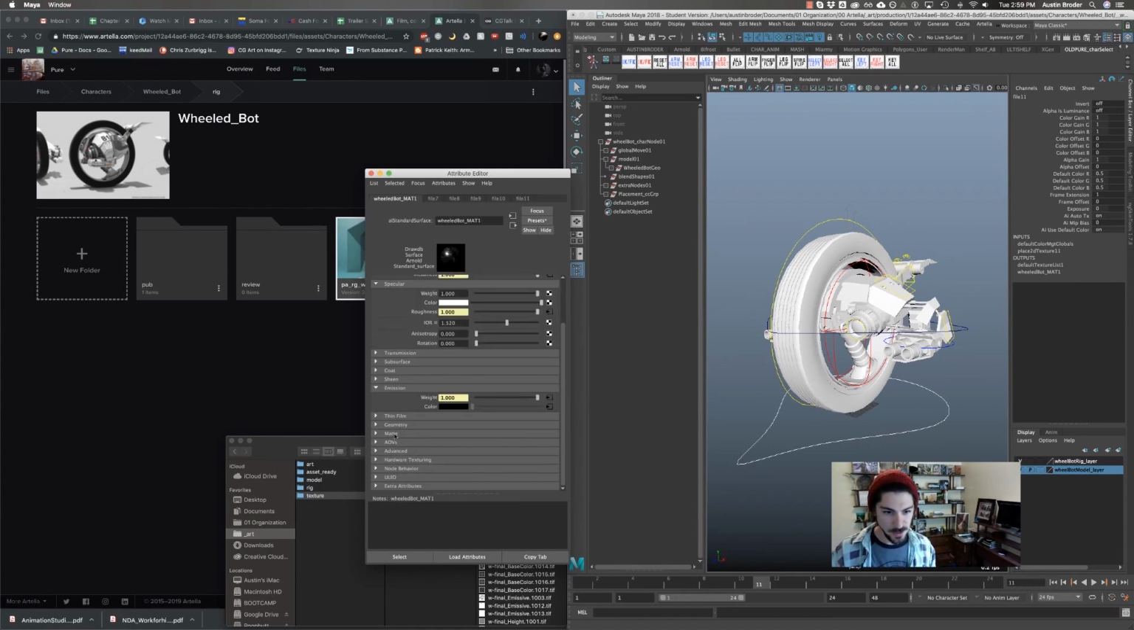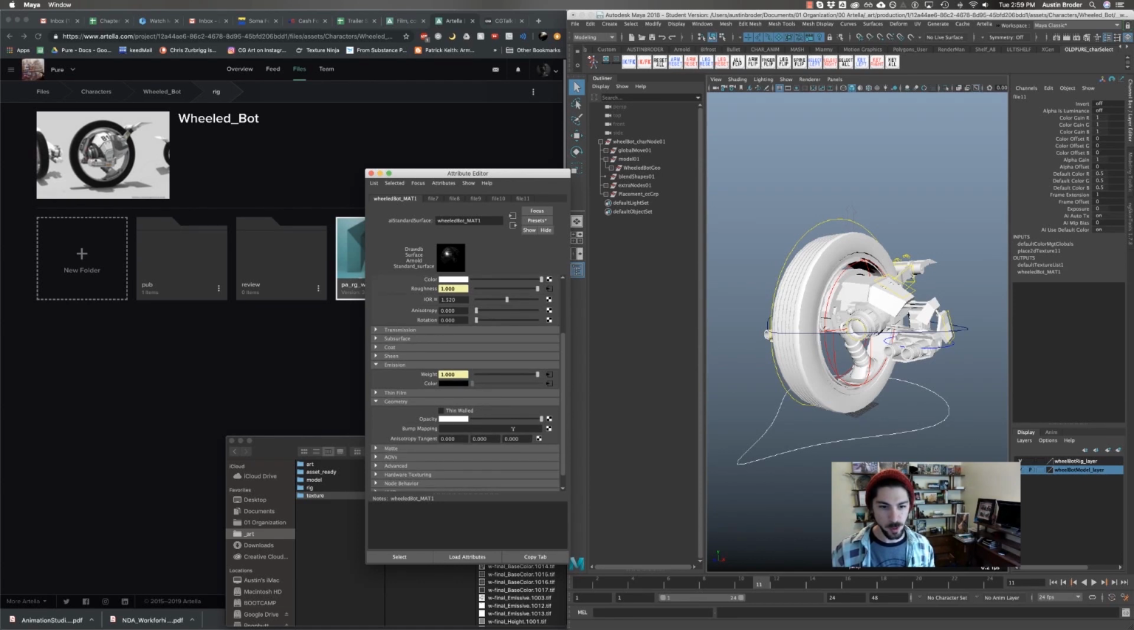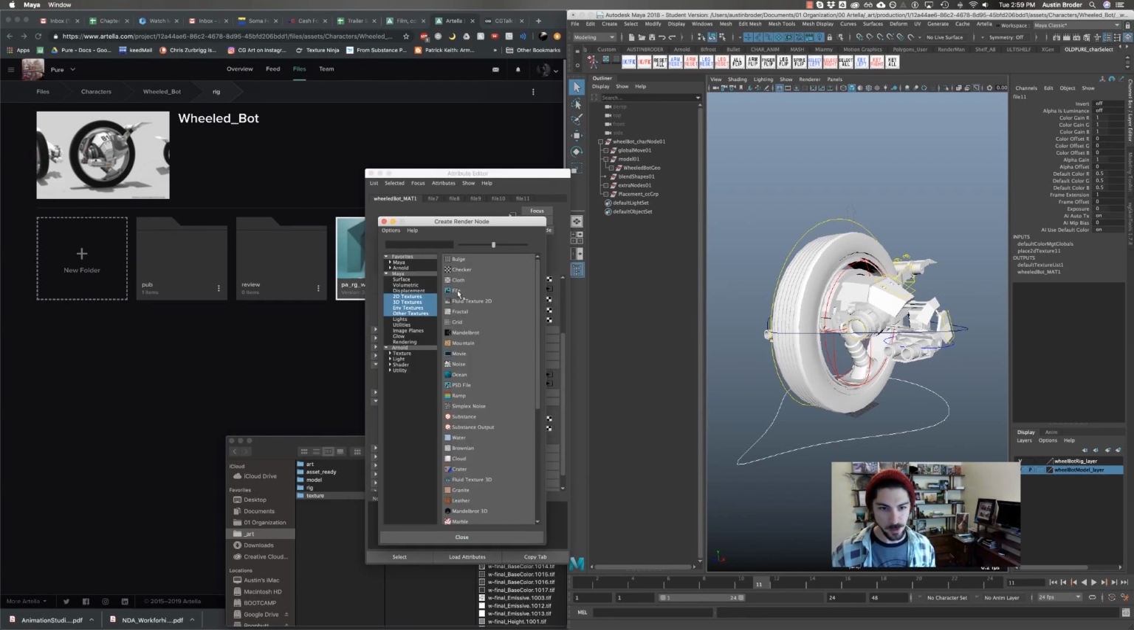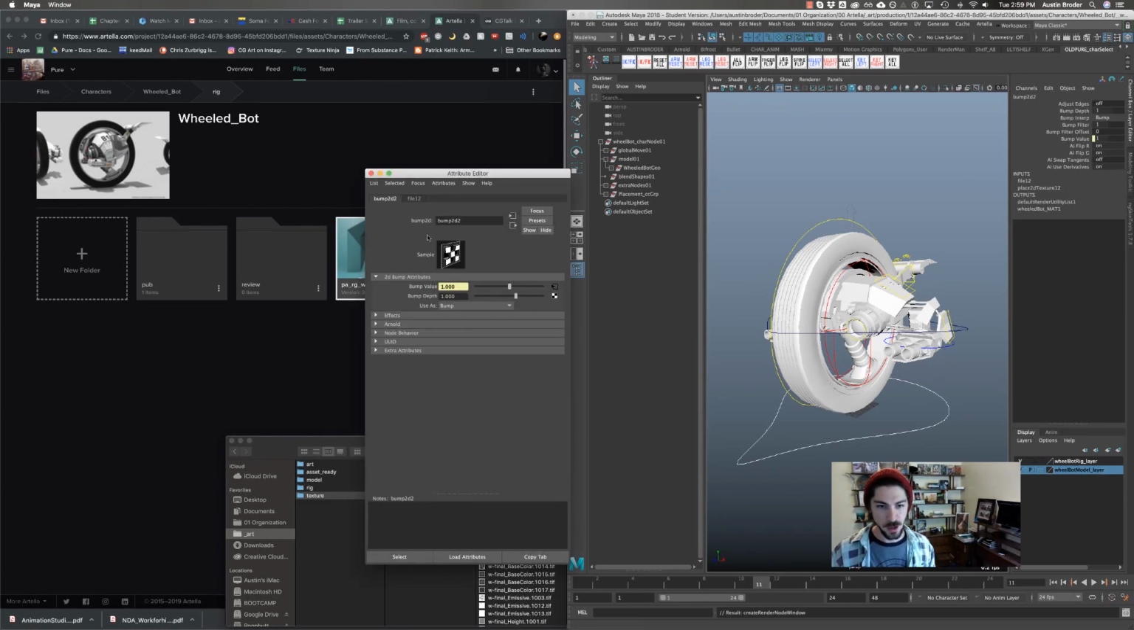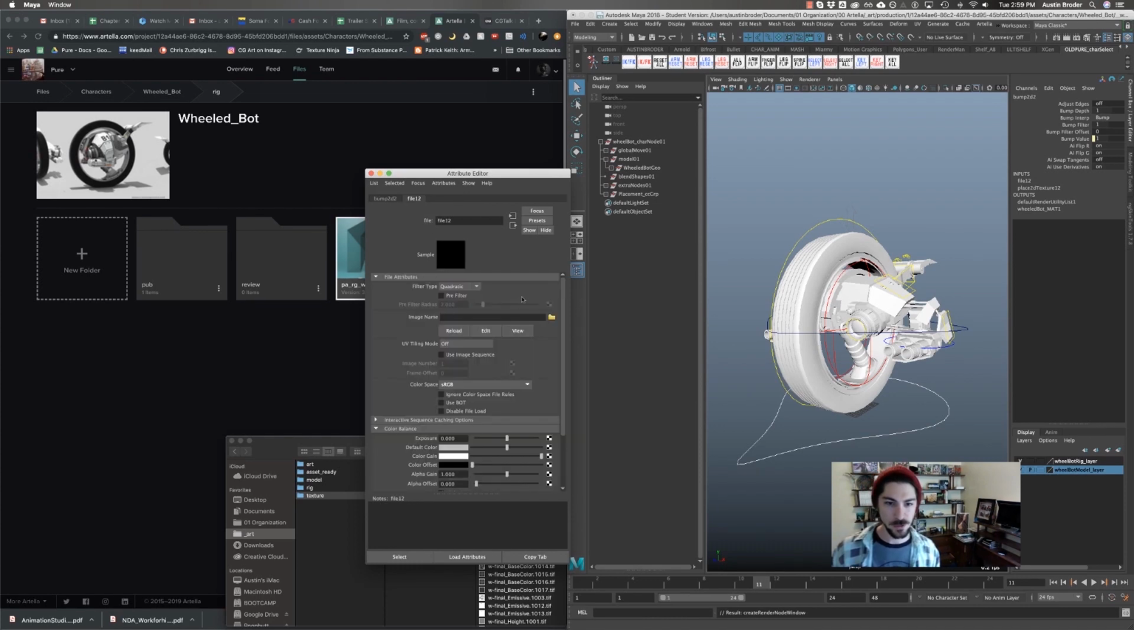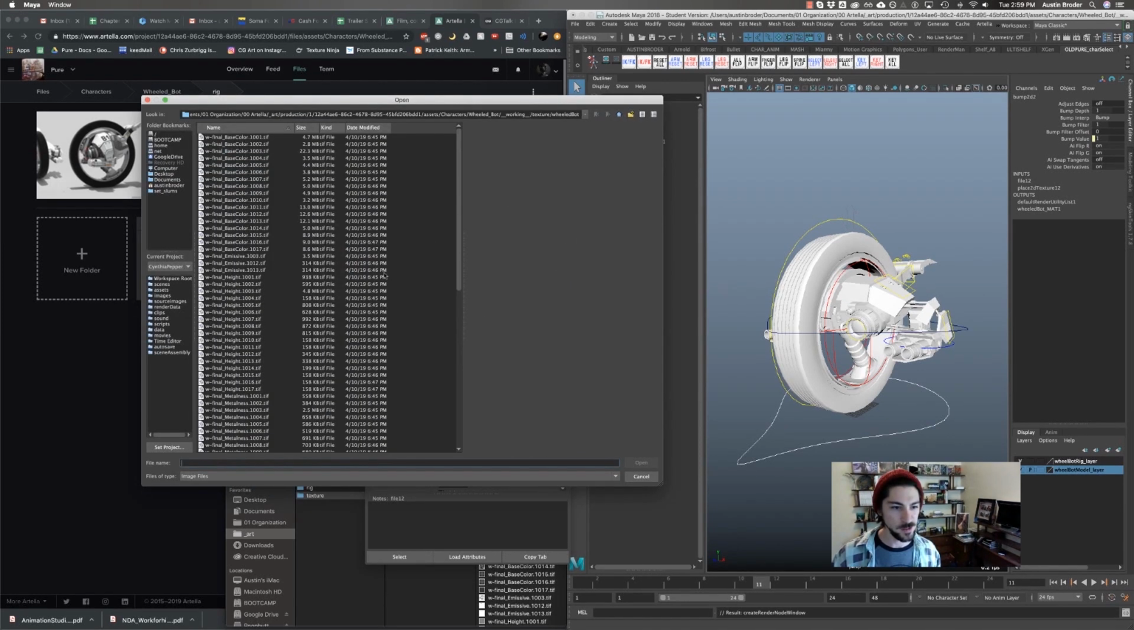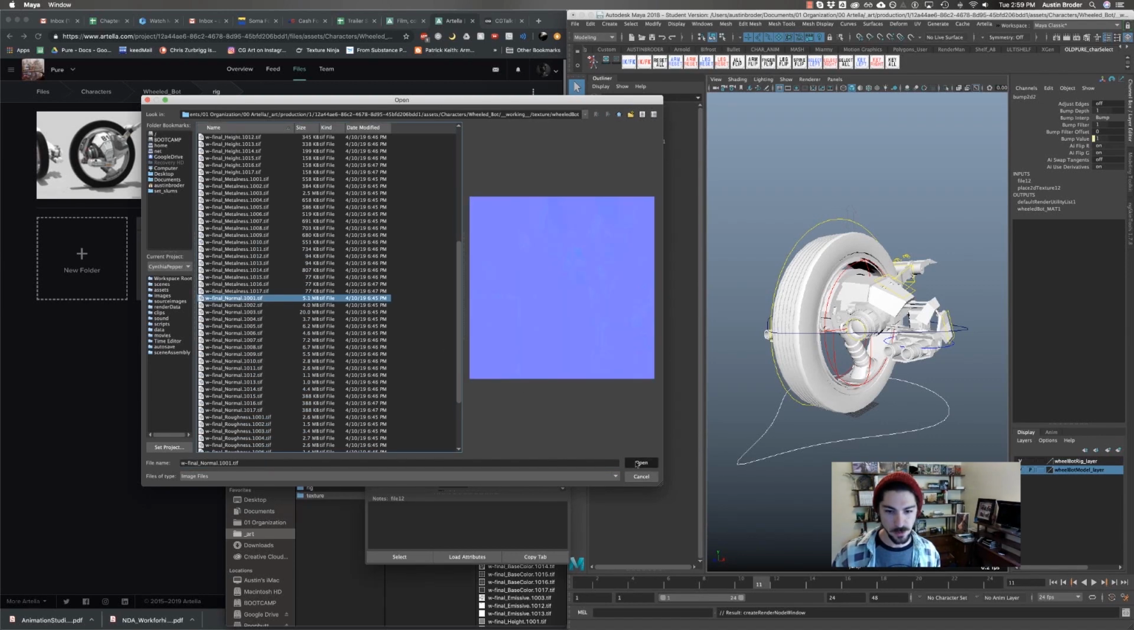And then the last thing is our normal map, which if you pop down the geometry tab, you can go to bump mapping, and for bump mapping, we're going to choose a file, and then we're going to go ahead and let's plug in the file first, and then we got to change some settings afterwards. So here's my normal. Go ahead and do that.